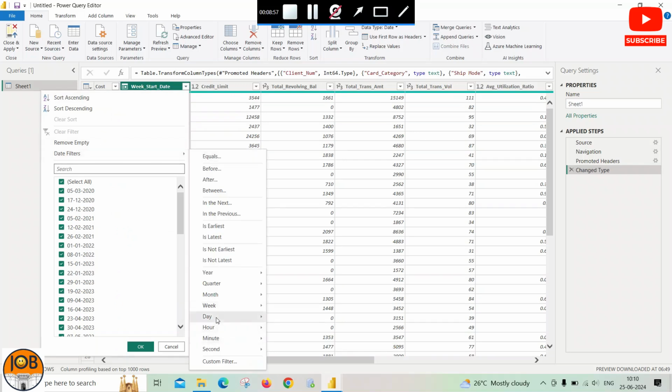So we are done with these date filters in Power BI. You have to check all the options here. You can find the data file in the description section.